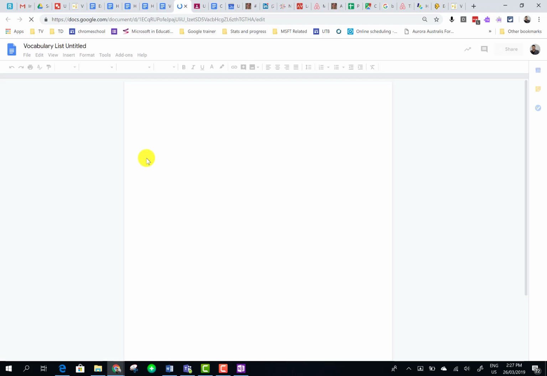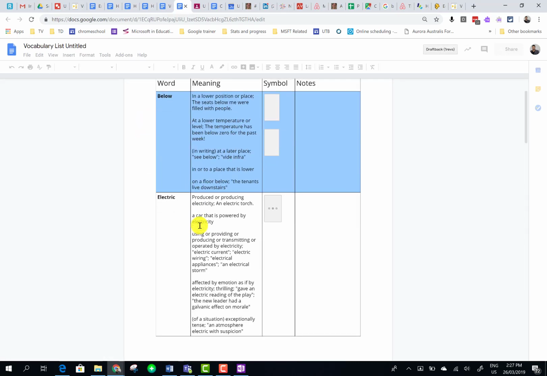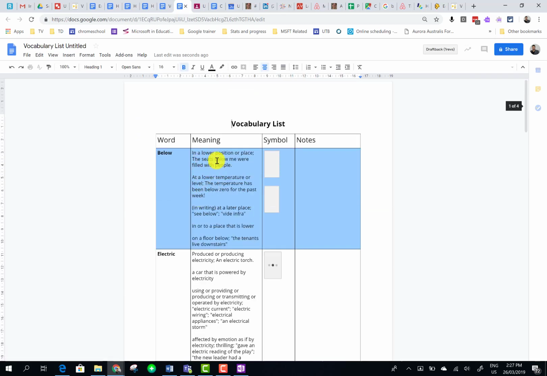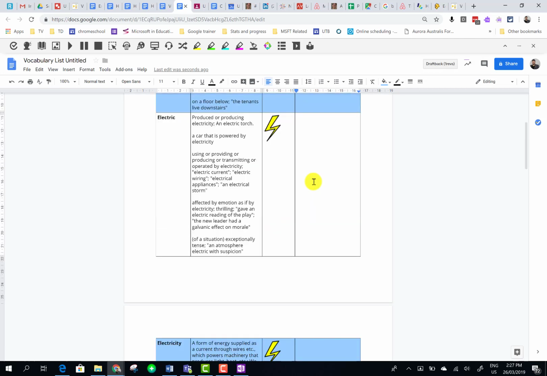So basically it just gives me a table of all the words that were highlighted, and because it has them highlighted, it puts the meaning from the dictionary. It's also going to drop the symbols in there, and it's going to put notes. So you can say this is a symbol for below something, this is a symbol for electricity, and the students could write their notes just in there.